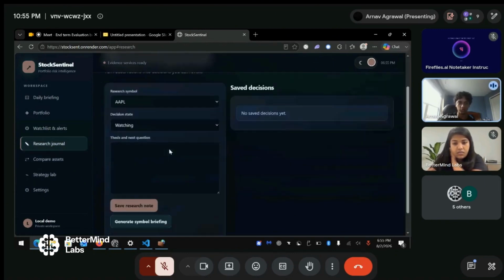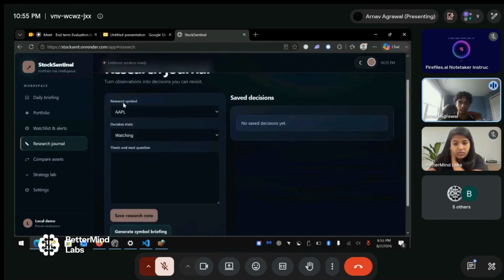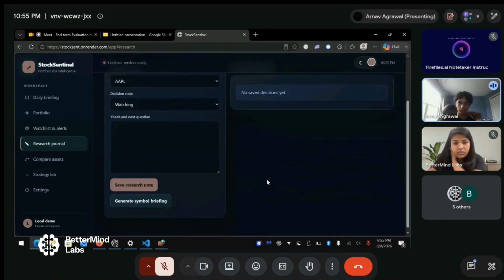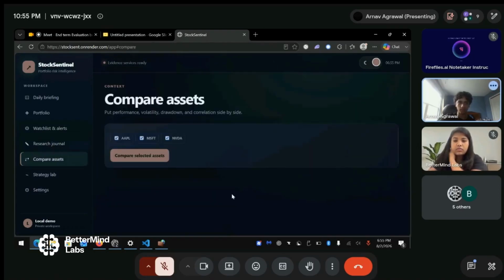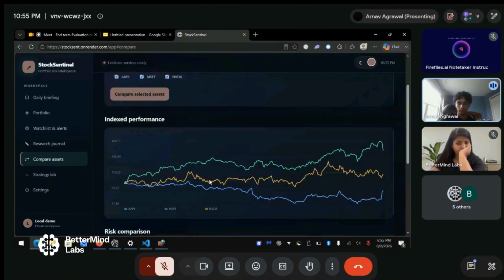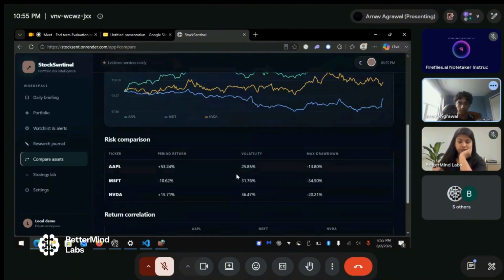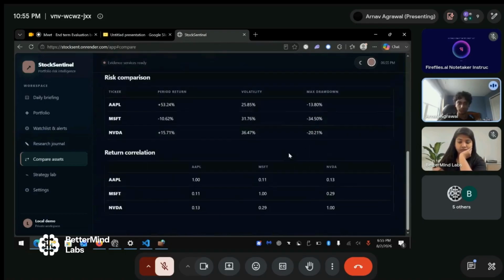And here's a research journal where you can research a specific company, as I mentioned in my presentation, and then you can save the notes over here. And you can compare based on, as in our starter portfolio, we have three, so we can compare and see how each individual one is doing compared to the rest. And it'll give you data based on this also.